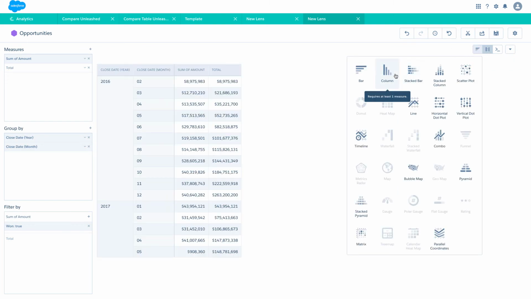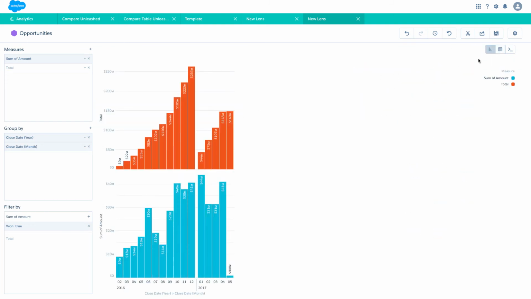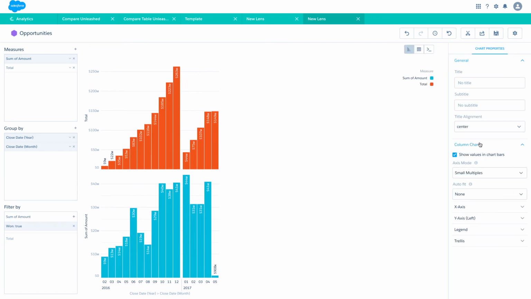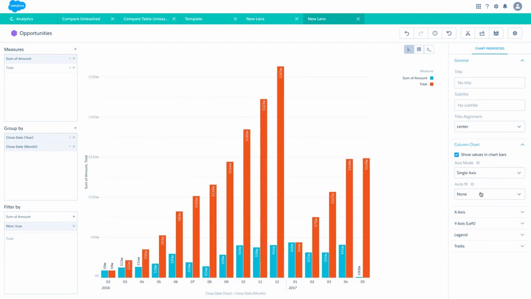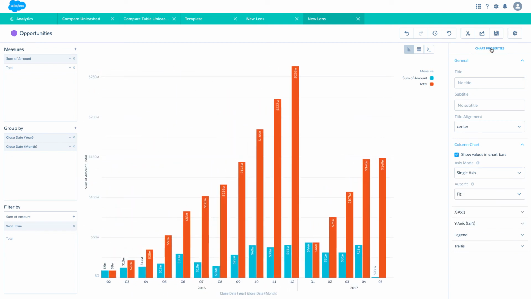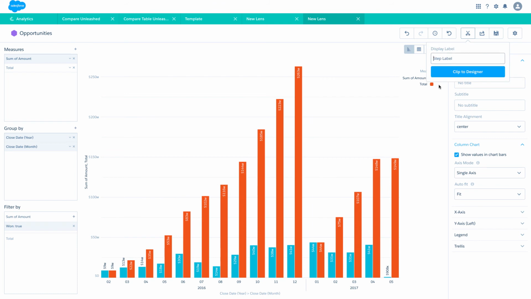To me, this is a column chart. Again, you can see that they're separate because we have small multiples. I talked before, when you're looking at the same values, it makes sense to put them on the same axis. And let's fit to the space we have. So a couple of changes there, and we can put it on our dashboard.